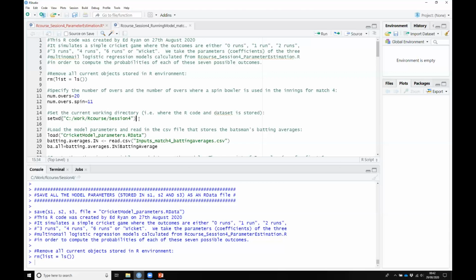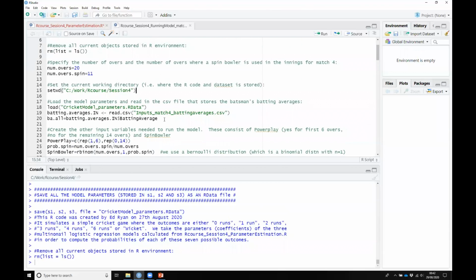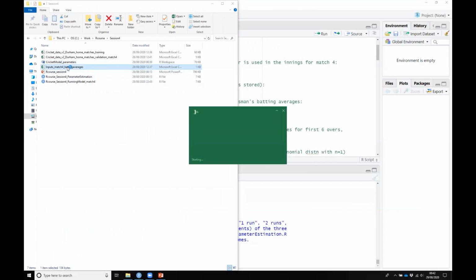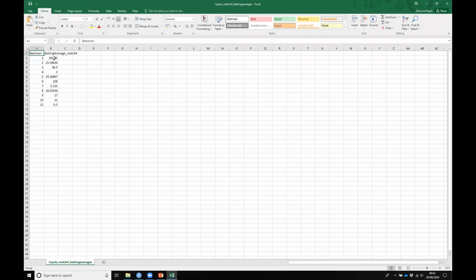So the current working directory as before. We don't need to do this again, but if you already estimated parameters in a previous session, say a few weeks ago, you would need to run this again. We're going to load the model parameters. This is our data file we created. We're going to load the batting averages. Now, this is a new CSV file. This gives the batting averages for this match that we're going to simulate.